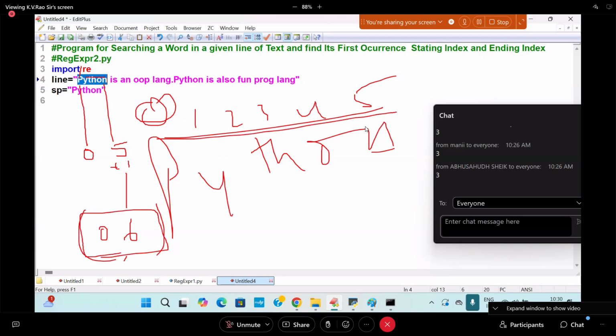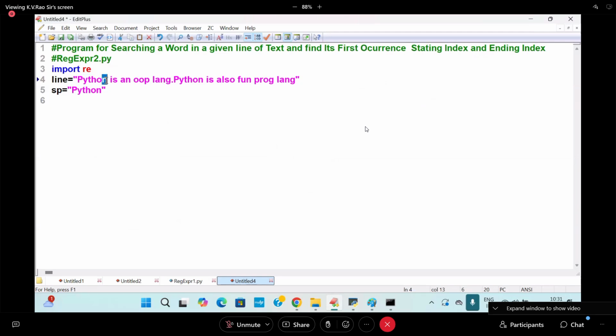That means 6 minus 0 is what? 6 letters are there in Python, which is present in places 0 to 5. End index plus 1 will be given. But there is another Python also there that will not be looked for. So I want to look for only the first occurrence. How do you go for it? The re dot function name is called what? Search. The search function is used to search the search pattern one time only.